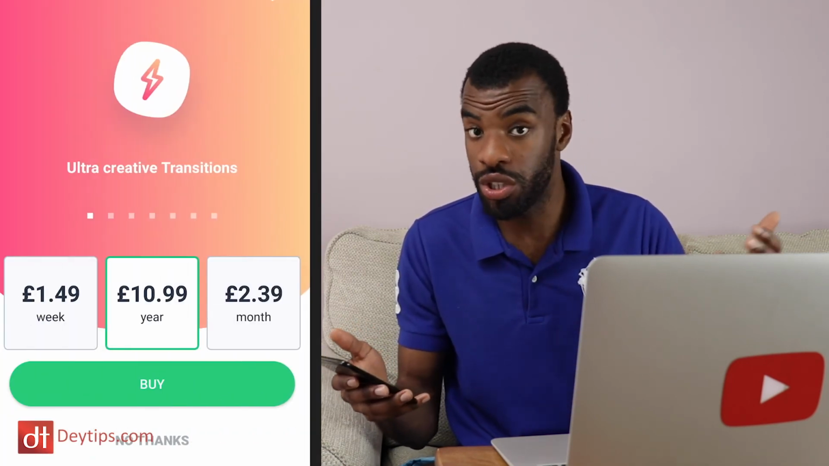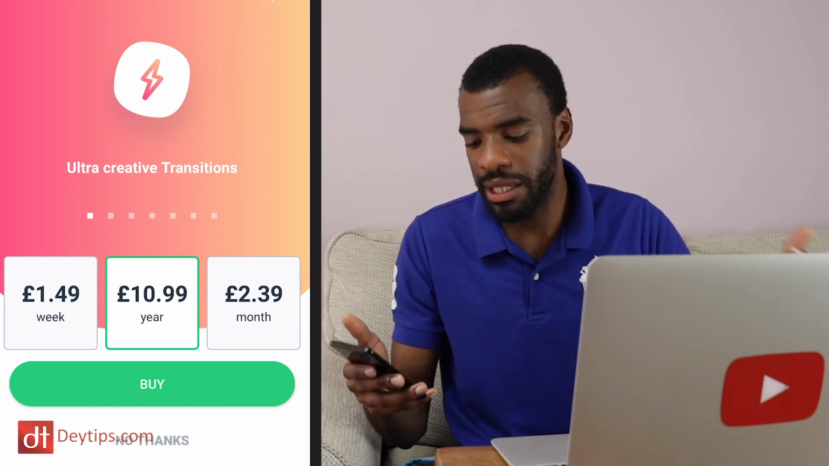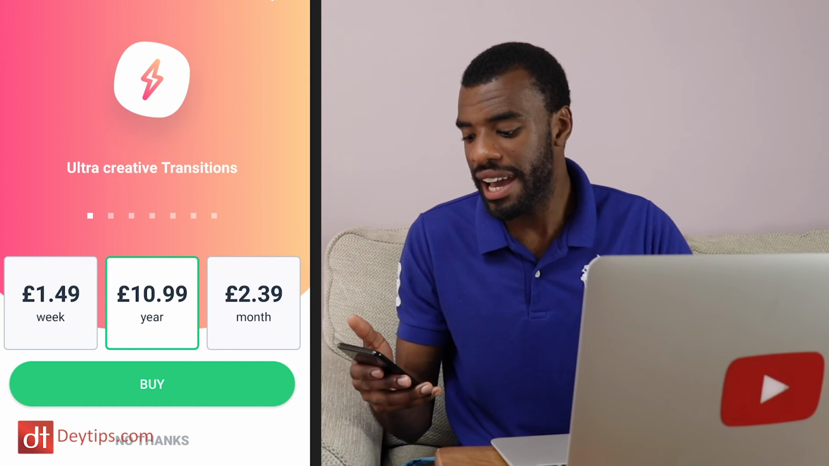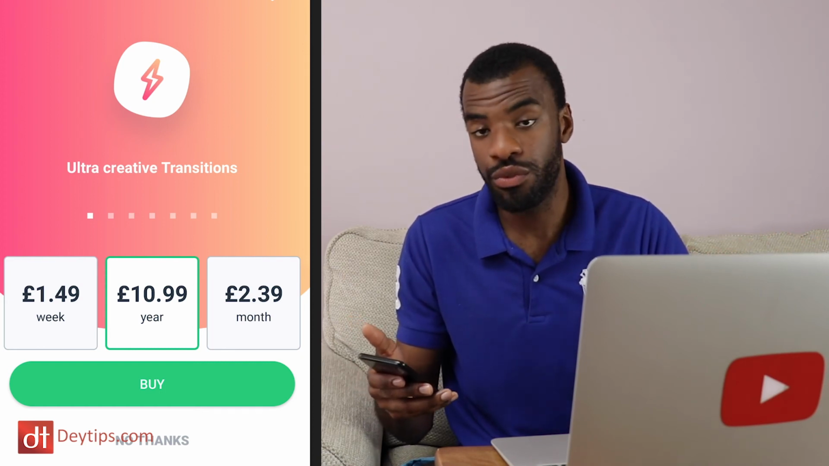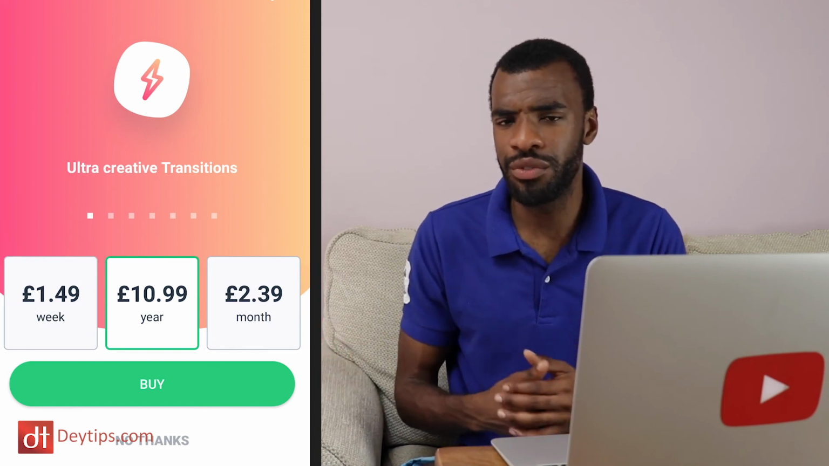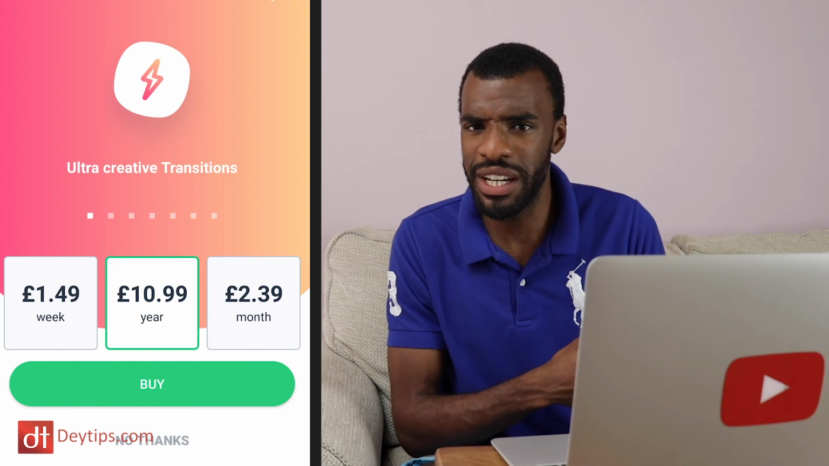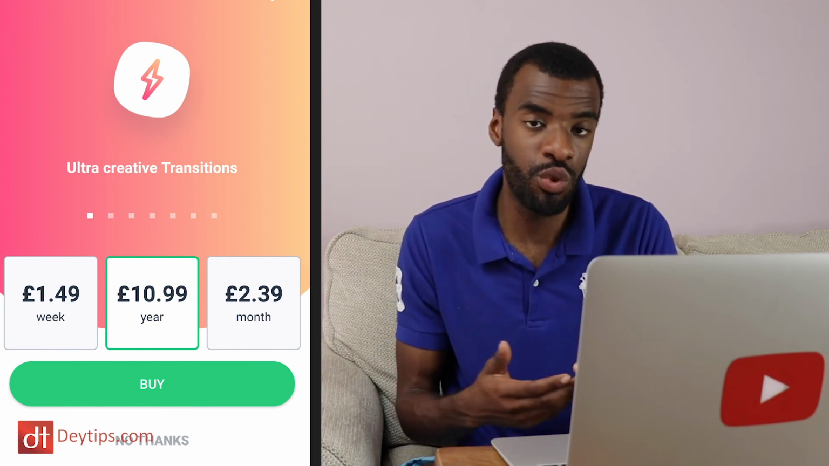So in terms of Filmr, in terms of the prices that they offer, they have £1.50 for a week, so you can utilize that option if you only want to use it for a week. They have £10.99 for a year and £2.39 for 1 month. So it's really affordable for you to utilize Filmr as well. So I recommend using it. It's a really cool app. It's really effective as well. They're not going to charge you every single month. The prices are really flexible and affordable.